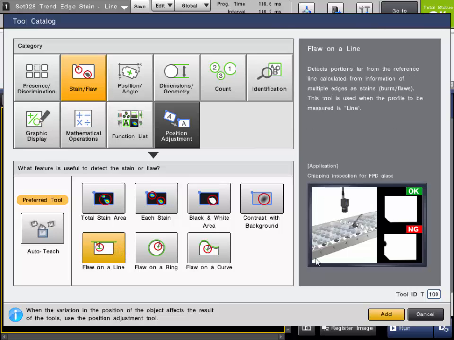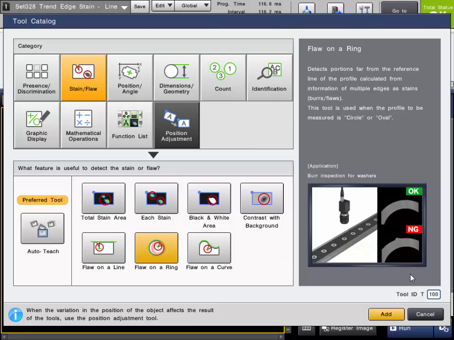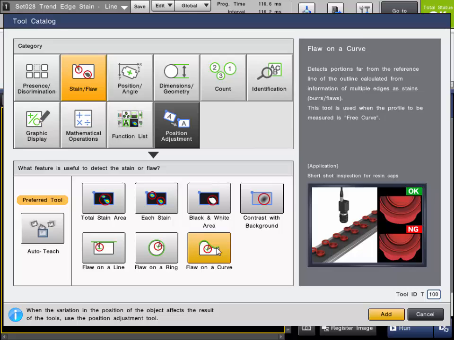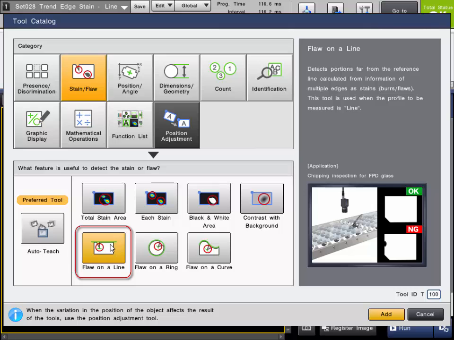Flaw on line will detect the best fit line and use that as the reference model. Flaw on ring will use a best fit circle or oval as the reference model. And flaw on curve will detect the best fit freeform curve as the reference model. I'll show you an example of each of these. For our first example, we'll show the flaw on a line tool, which will create the best fit line.